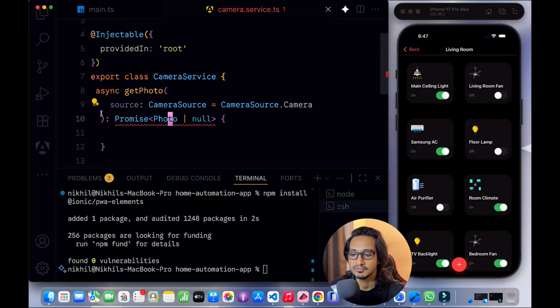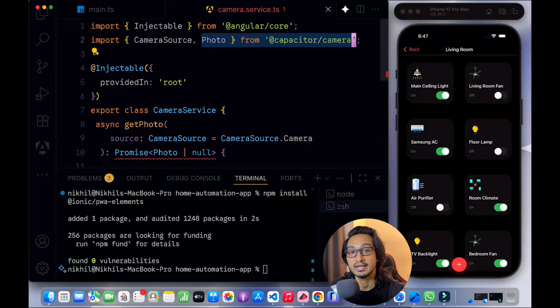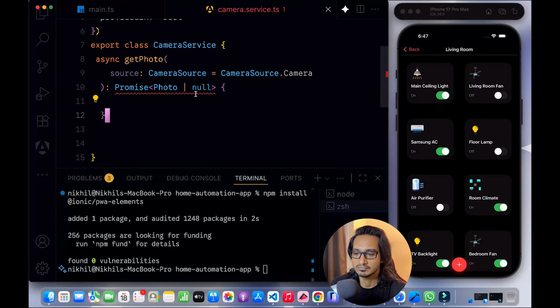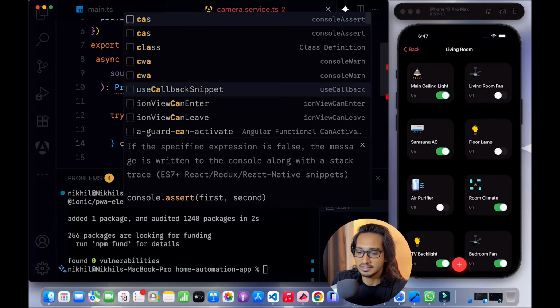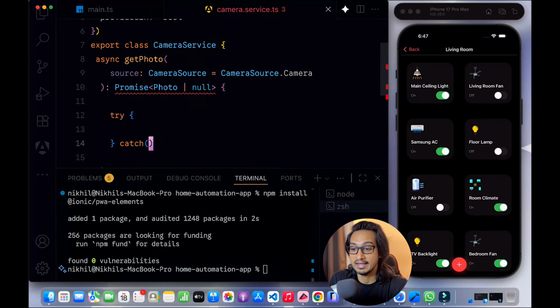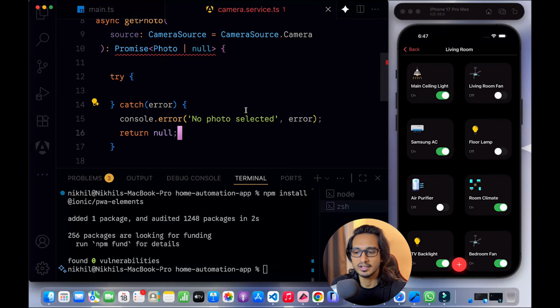And what is this photo? Well, it is a part of the camera plugin only. So now this function, we will at first try to create everything within the try catch block so that we can handle the errors properly. Now in the catch functionality, I'm just going to show the error and return null, so that we can just get some value there that something is not happening. You can throw an error also if you want to, but I want to return null for the time being.